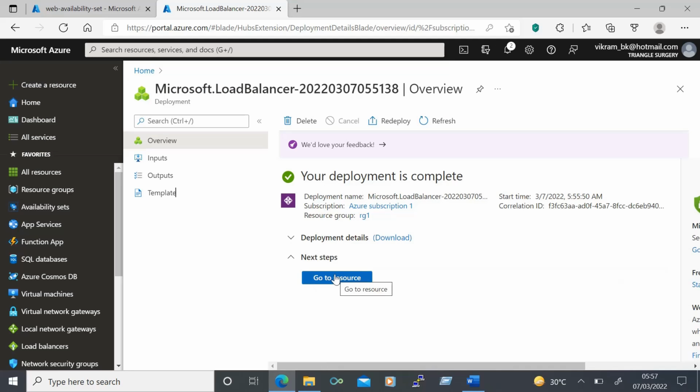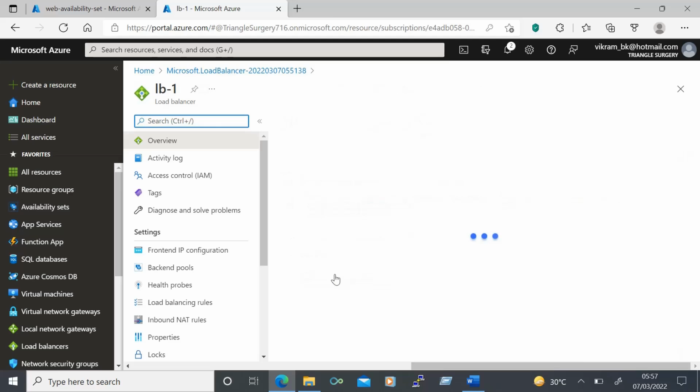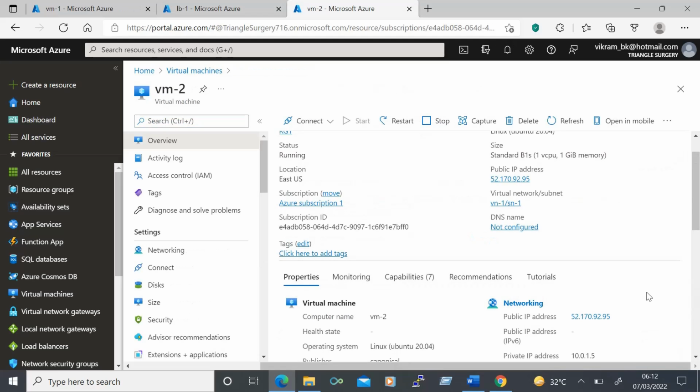The load balancer has been deployed. I'll go to the resource. So we have successfully created the load balancer. If you want to reconfirm further, you can go to your internet and type the URL of the load balancer. We pasted that script in the advanced section, which said web server 1 and web server 2. And you will see that you will be redirected to web server 1 and 2 alternately.